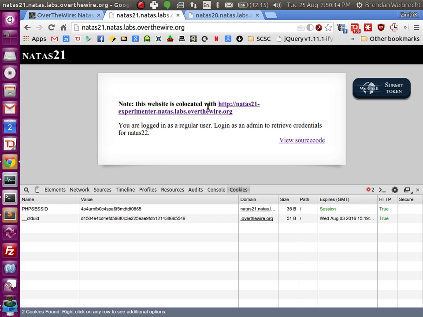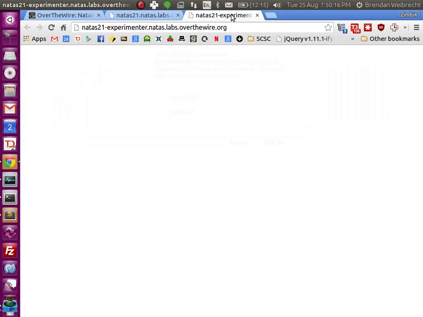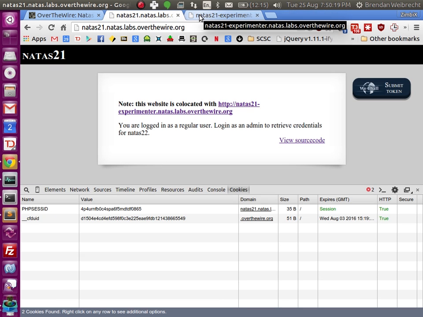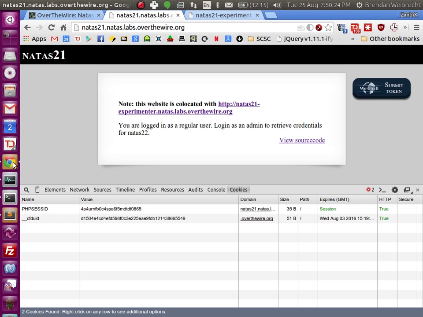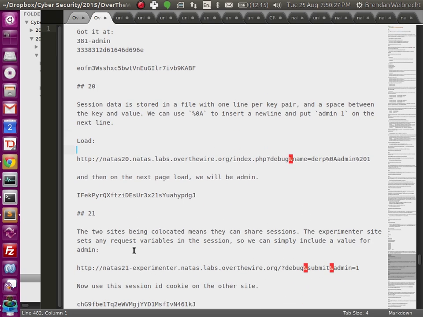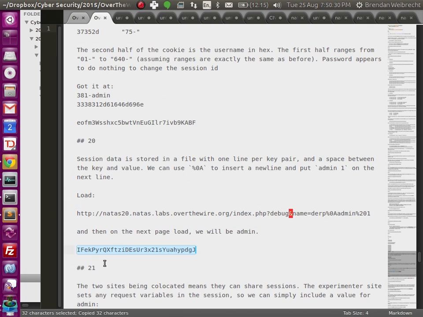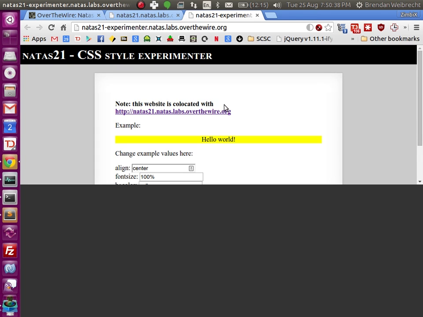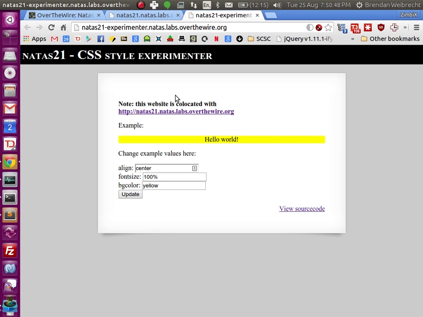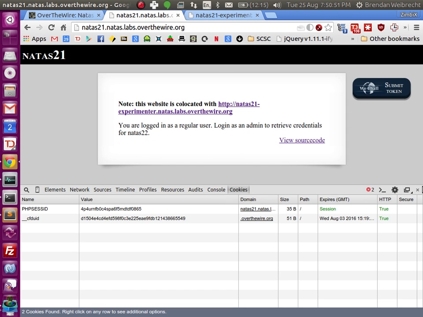So 21. Yeah, so this site and this site, hang on. We need to type in the same username again. That's a bit messed up. Great. Okay.